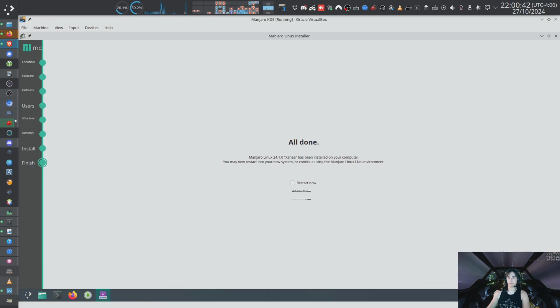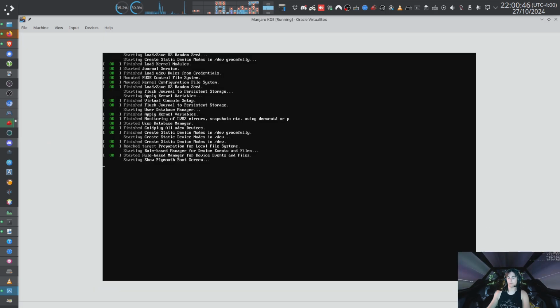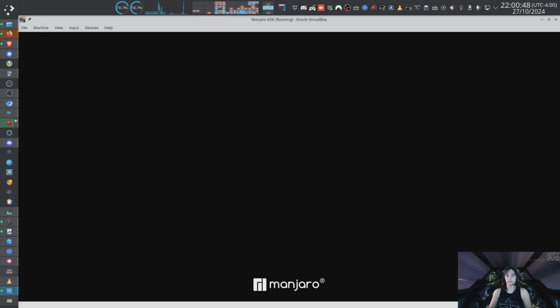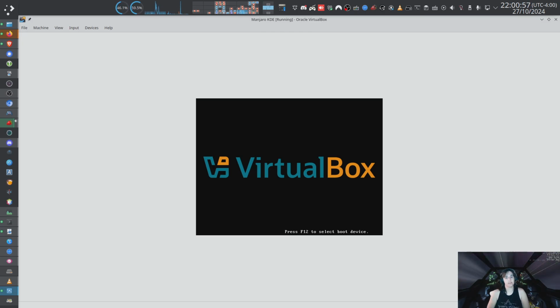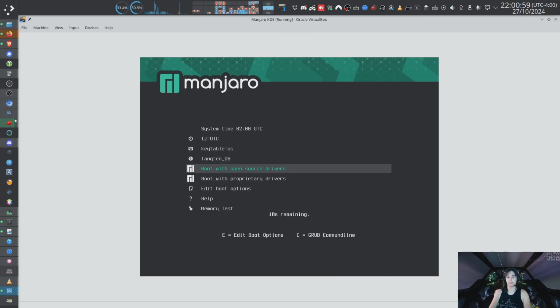Okay, and with the installation complete, you can just tick that restart now button and then just hit done. The live USB environment will terminate and then it should just boot your regular operating system. If it doesn't, you can always press F8 or whatever that magic button is to select the boot device manually.